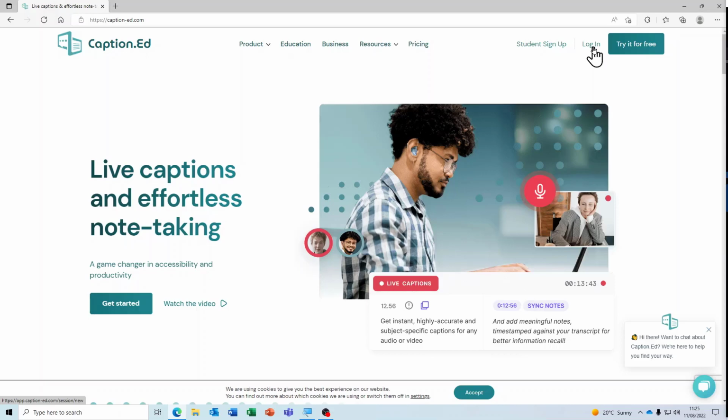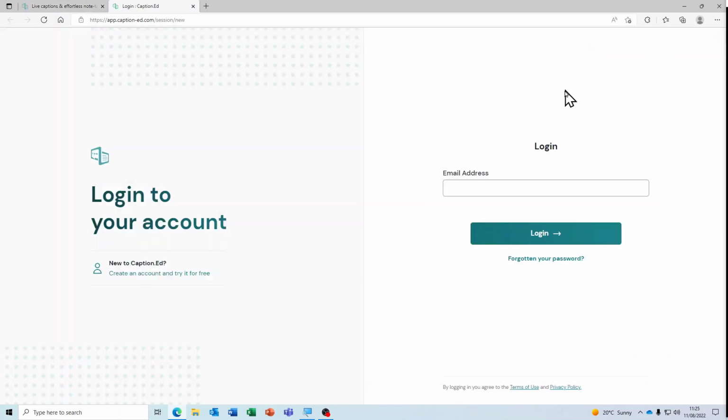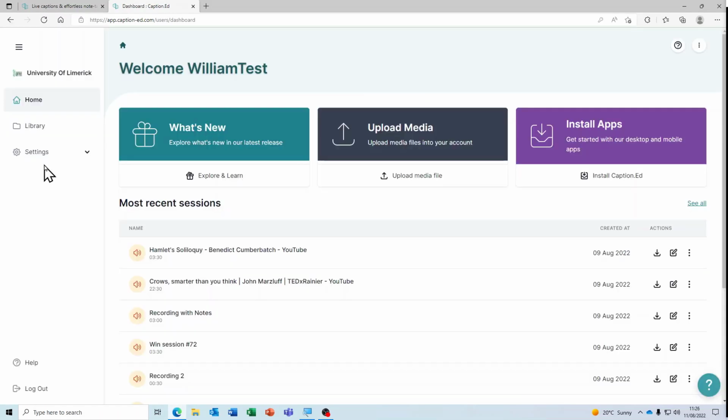The first thing to do is go to caption-ed.com and in the top right, click on Login and use the login details we've given you to access your account. Once you're logged in, you'll be on your dashboard. Here is where you see all your past recordings, so you can access transcripts here.